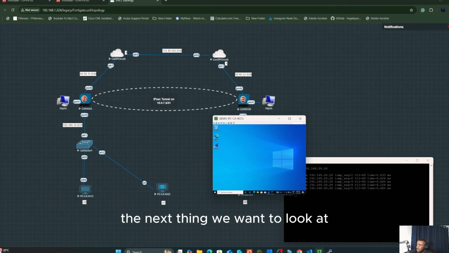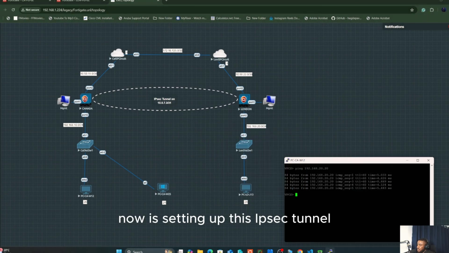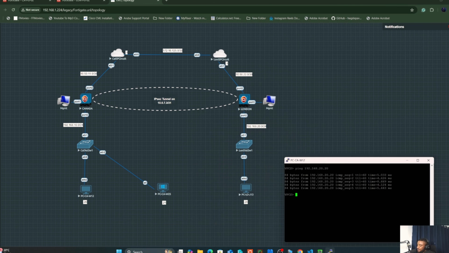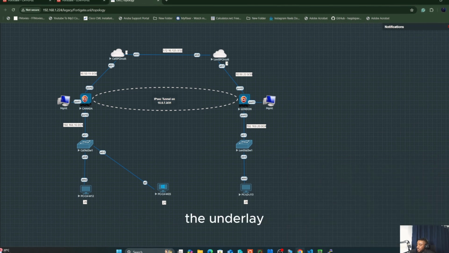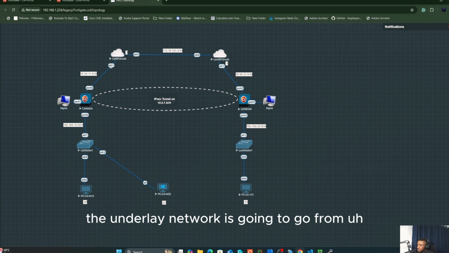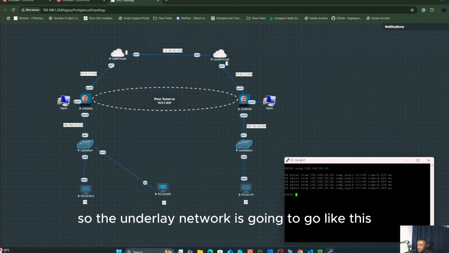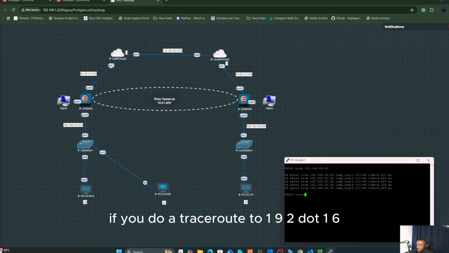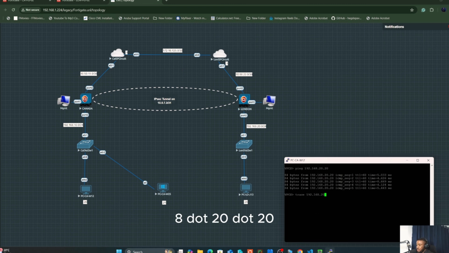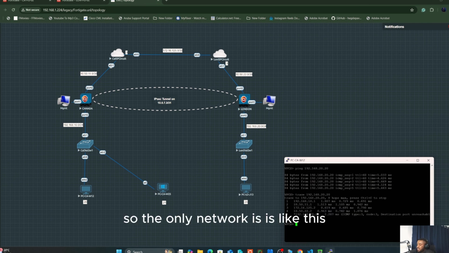The next thing we want to look at now is setting up this IPsec tunnel between this site and this site. So physically, we have set up the underlay. The underlay network is going to go from... hang on, let's do a trace route first. So the underlay network is going to go like this. If you do a trace to 192.168.20.20, the underlay network is like this.